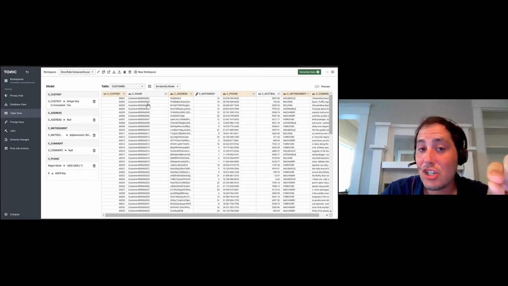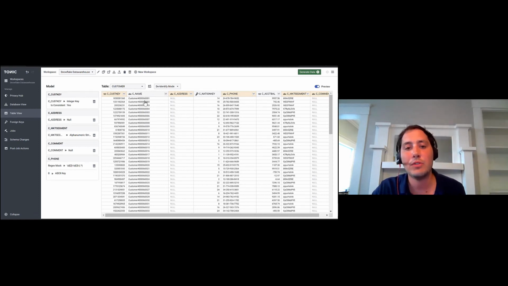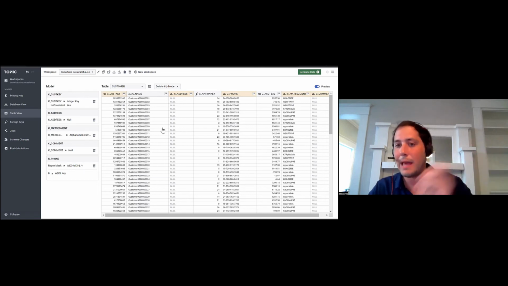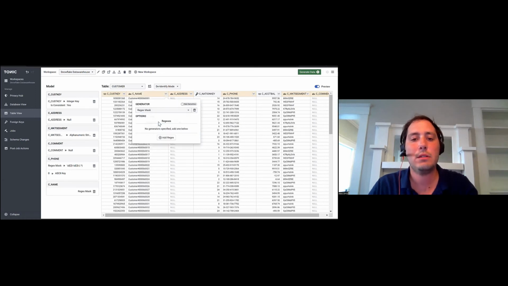So we might actually want to de-identify this column in the same way that we did the customer key column, right? That might be useful for our analytics. For example, let's say you're doing a join where you take just the left 5 most digits in this column, and then you join it against something else. You need to preserve that mapping. So let's do that. Let's go to our regex generator.